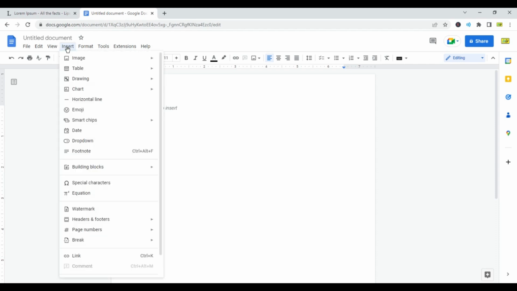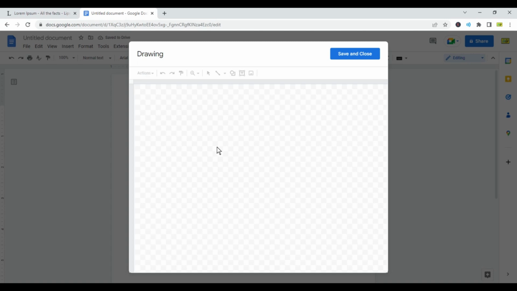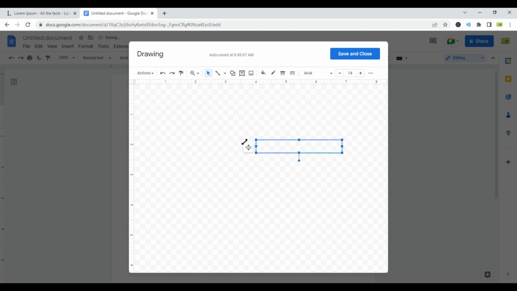If you want to add a text box into your Google Doc, you first click on this Insert tab. Here you will get this Drawing option. Simply hover the mouse and then click on New. Your drawing pop-up box will open, and here you will see the option Text box. Simply click on that and you can easily draw the area which you want. Here we are going to put these things.